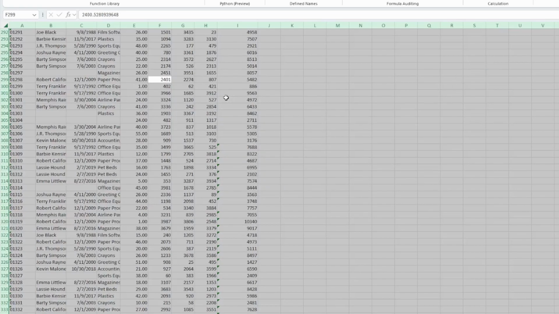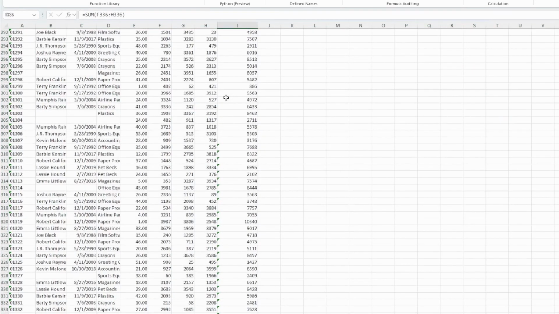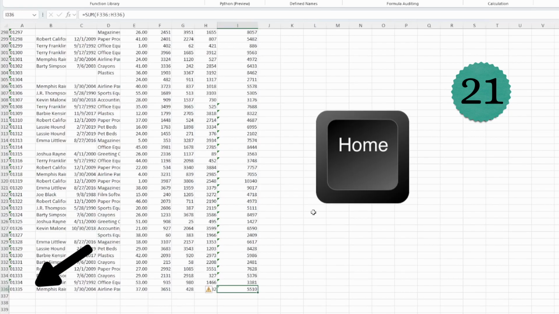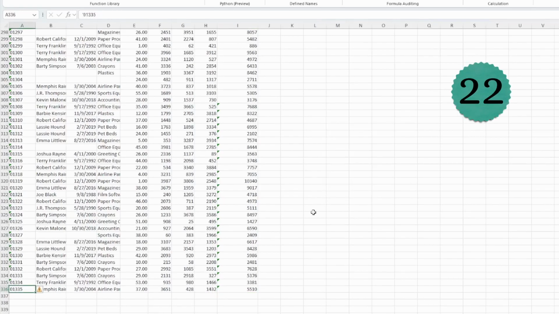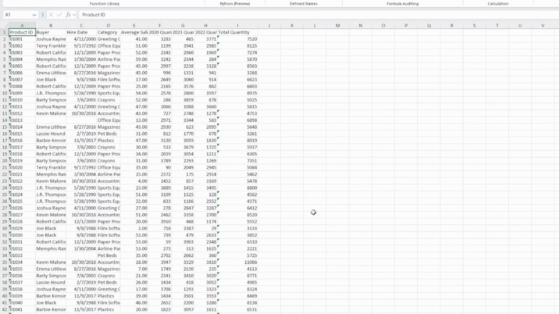If you wanted to get to the last used cell in that file, the shortcut key would be Control and End key, and we're in our last cell. If we wanted to get to the first cell in our current row, we could hit the Home key. To get back to the beginning of our sheet, simply press Control Home, and you're taken to the first cell in the sheet. Now, 3 more shortcuts that would come in handy to navigate your sheet.